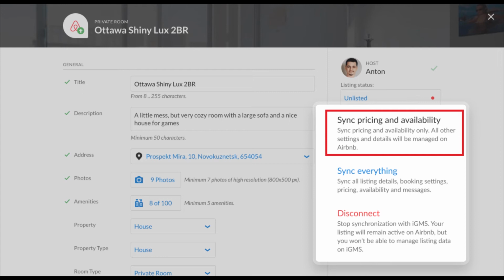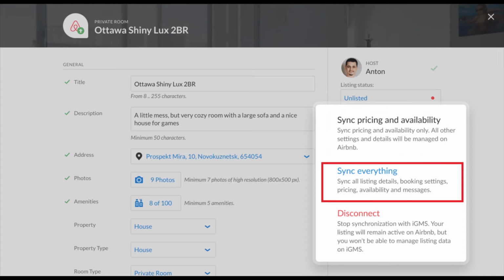Sync everything. This setting allows iGMS to have exclusive control over all the listings data, including pricing, availability, and general information. With this type of sync setting, it will not be possible to edit any data on Airbnb. It is also a default status for listings published to Airbnb from iGMS.